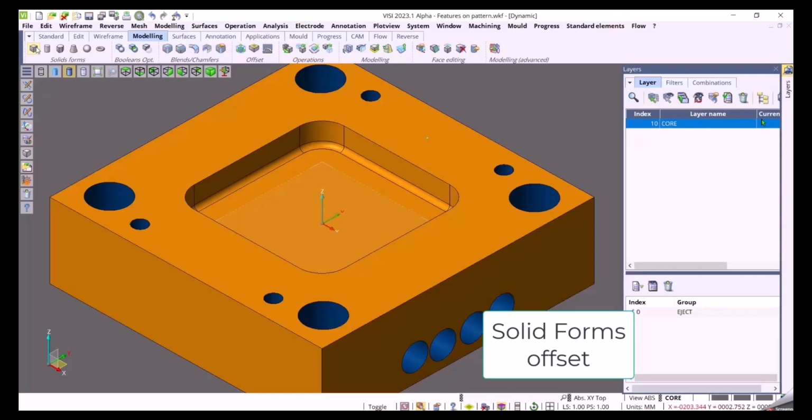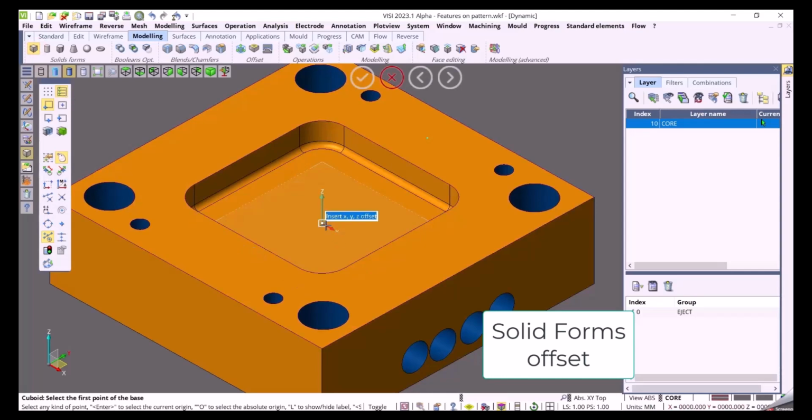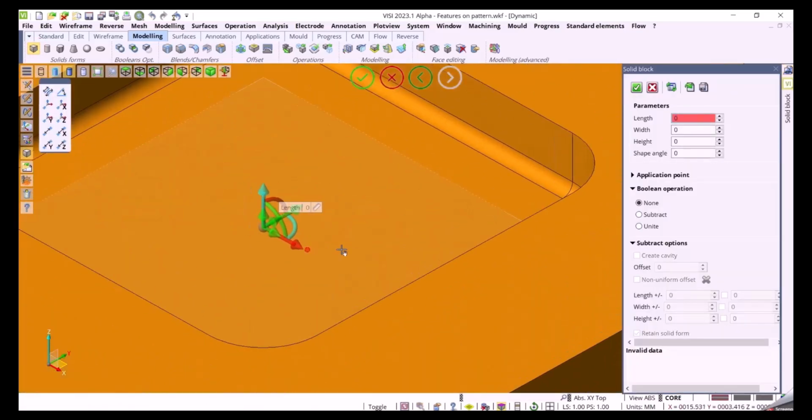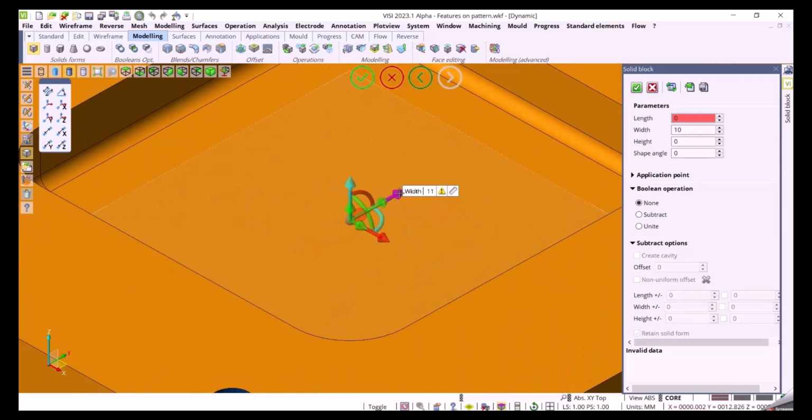So let's start off with the solid form area real quick. You've got a cuboid. We're going to go ahead and just pick an area for that cuboid to be created, just adding a miscellaneous length and width. And then we'll add a miscellaneous height that actually goes into the part.